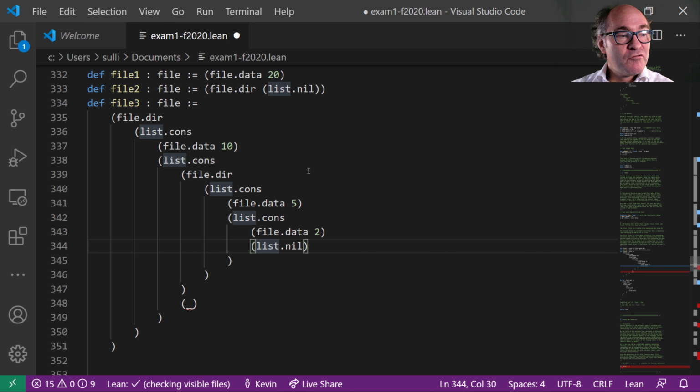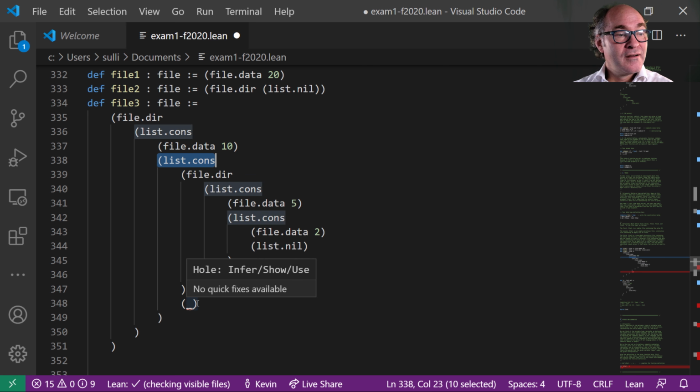So what do we have so far? Well, we have a top-level directory with a list of files in it. The first file is a data file. The second file is a directory file that itself contains 2 files. So my top-level directory contains a data file and a directory file containing the rest.